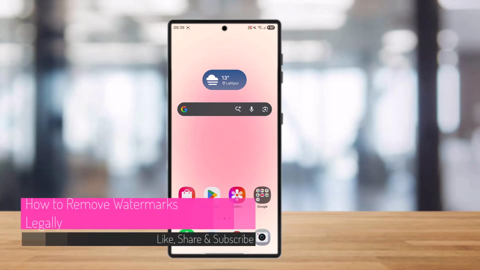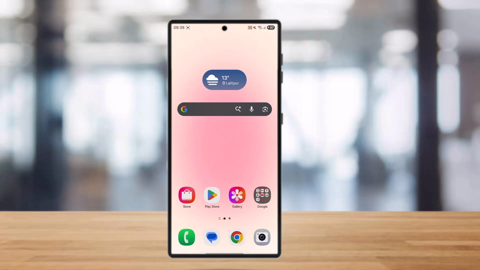So today in this video, we are going to discuss how to remove watermarks legally. So without wasting much of our time, let's get straight into the video.